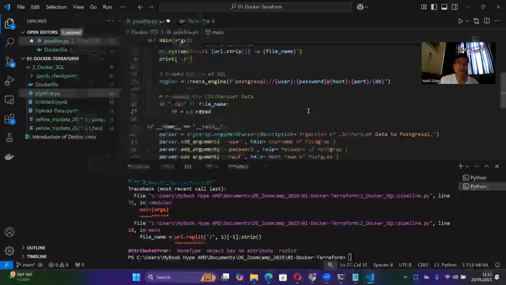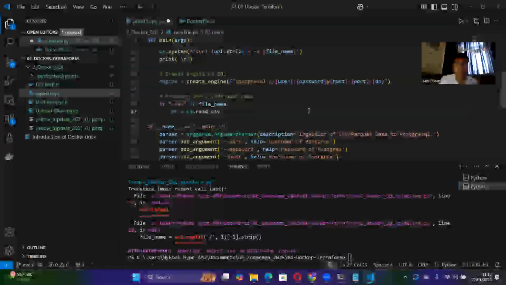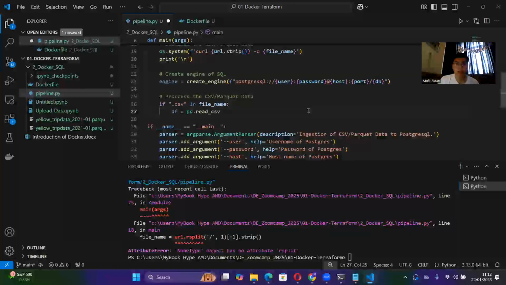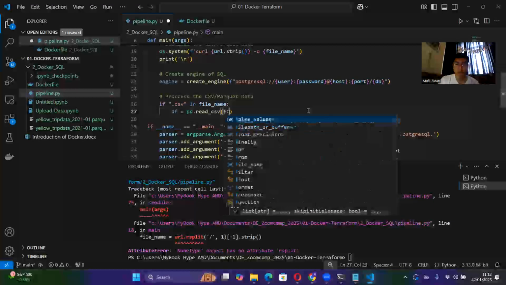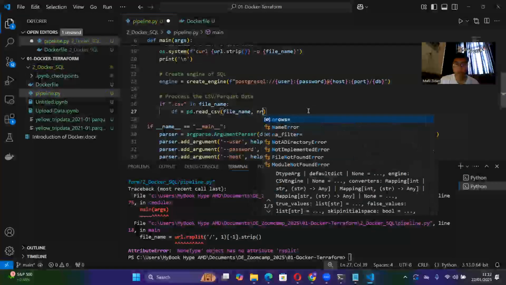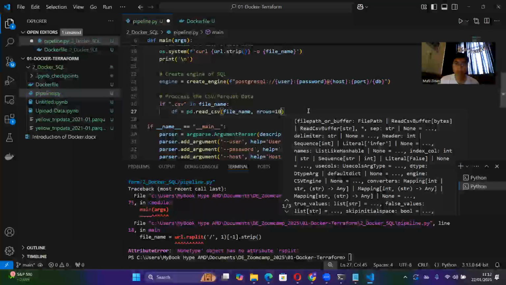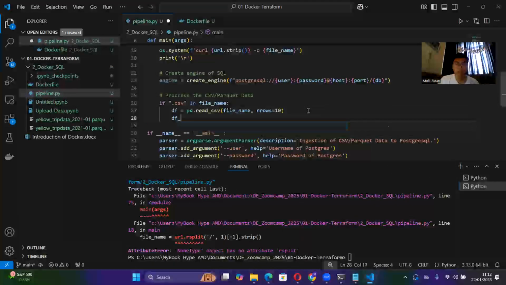So read CSV, and then it will be the content file name. Then I want to take 10 lines of data. Then let's see. So this is for pushing to the SQL, yeah.